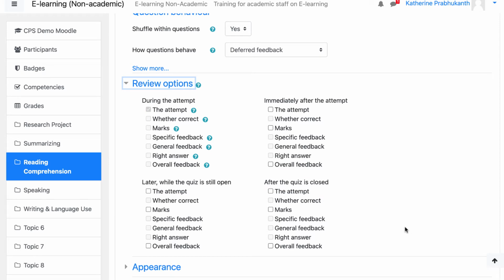Next, what can be reviewed depends on checking or unchecking the following. Can he review the attempt at all? For example, if it is an exam, a student may or may not review depending on the policy. Next, if the answer is correct or incorrect. Marks or points. Feedback. Specific, general or overall. And the correct answer.